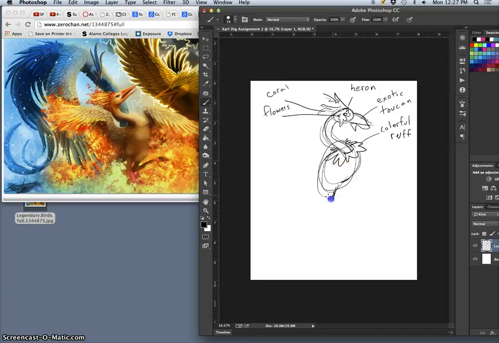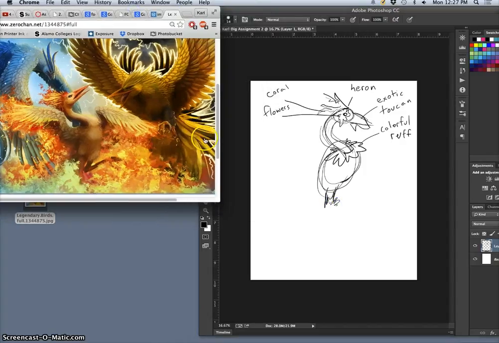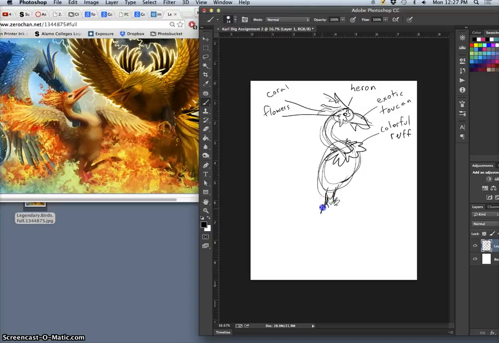Now for the legs, I don't want these crane-like legs. I want something really powerful. I'm kind of more inspired by these kind of talons. And I want those legs to have a really strong shape and presence. So more like an eagle.